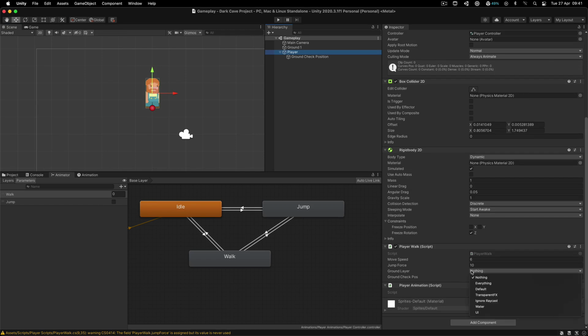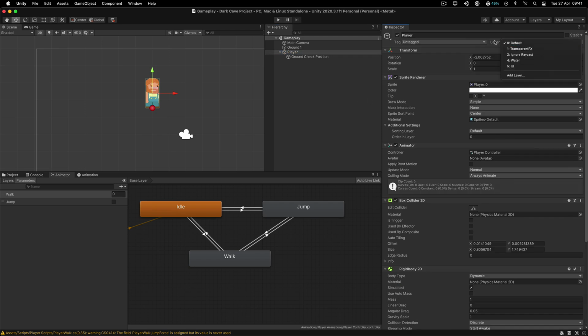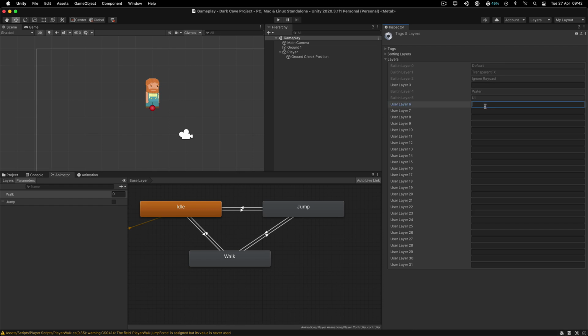Now, when it comes to the ground layer, as I said, we are going to check if we are colliding with game objects who are on a specific layer. And what do I mean by the layer? Well, I mean this over here. You see on top, when you select a game object in the inspector, you have a tag. And then right next to it, you have the layer. And over here, you have the default layers, which are created every single time you create a project. But over here, we can click on add layer and we can create new ones. And I'm going to create the ground layer.